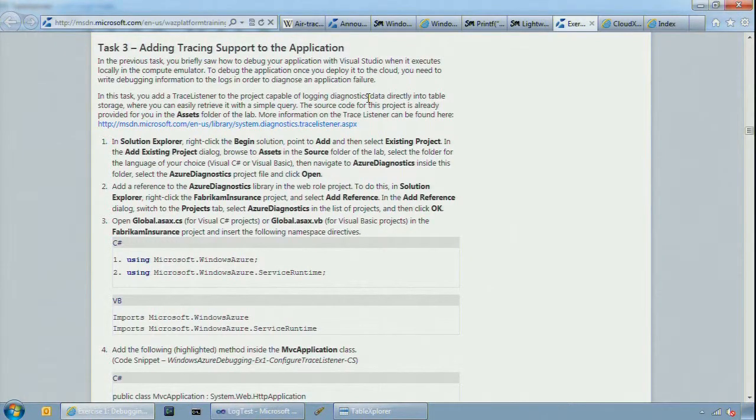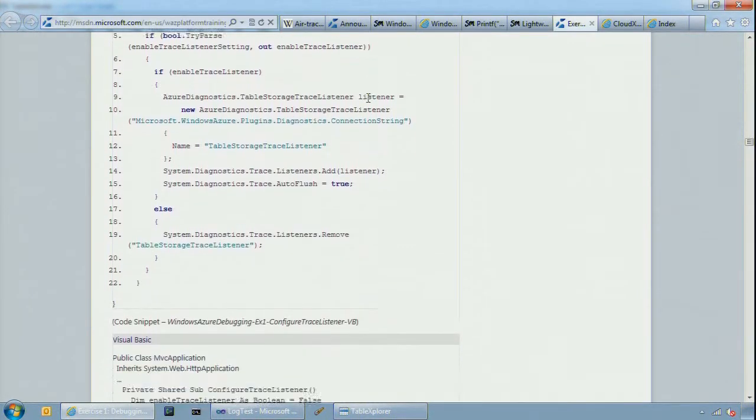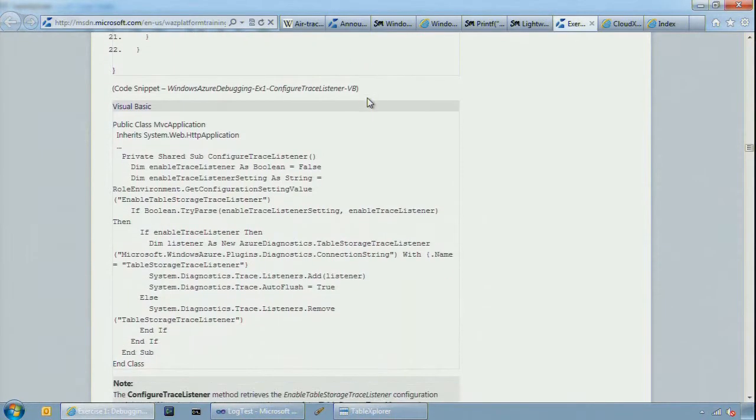But as you go through that, one of the things it does is add tracing support with a trace listener that goes straight to table storage and looks pretty much exactly like what I put on my blog. You can always go look there, and of course there are code samples for all of this. If you download this lab, you'll get the code, and you'll get to walk through the hands-on lab as well, which helps reinforce how it works.